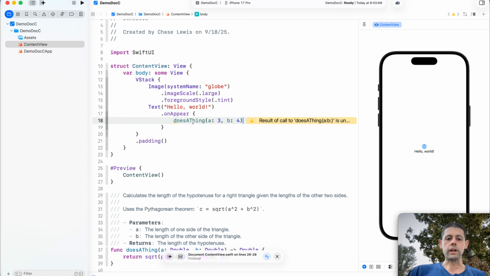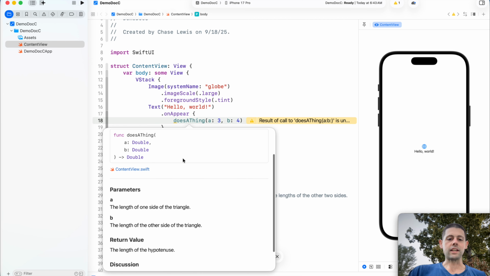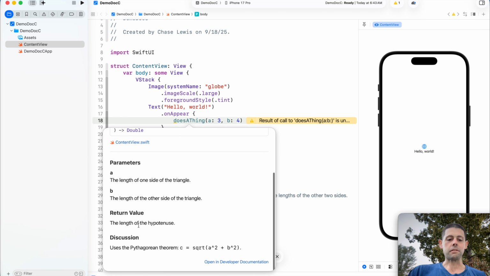And then if we wanted to even option click to check out what this thing does in a little bit more detail, we can see the docs that ChatGPT just wrote on our behalf, and we can see that it calculates the length, and it takes the parameter, which is the length of one side, a, and b, the length of the other side, and it returns the value of the hypotenuse, and then gives us a quick little example.